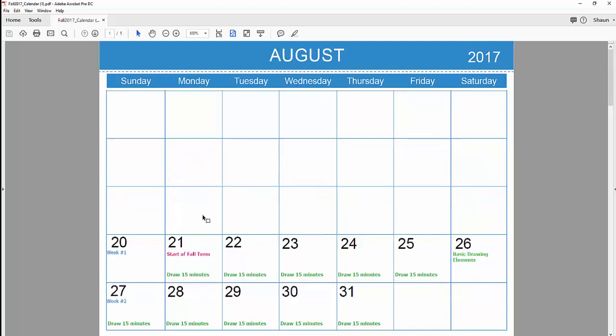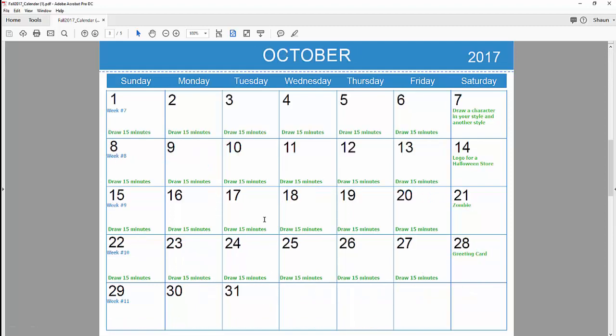So if you look at the number of weeks we have, 3, 4, 5, 6, 7, 8, 9, 10, there are 10 weeks. And there are about 7 days in each week. So that should be about 70 drawings. By the time we hit here, I should have 70 drawings that you've done and turned in.